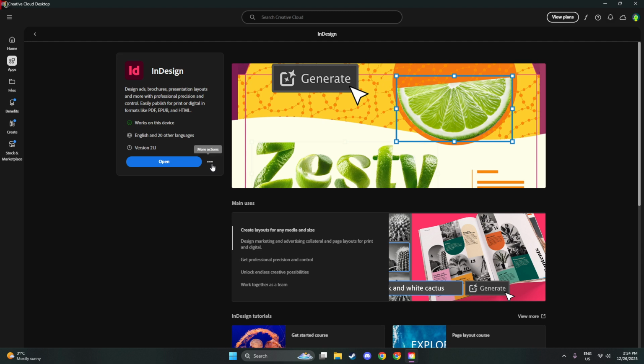Start by opening the Creative Cloud desktop app. This is the hub that manages all your Adobe applications and updates. If it's already running, you can access it from your menu bar or taskbar. Otherwise, open it from your applications list.